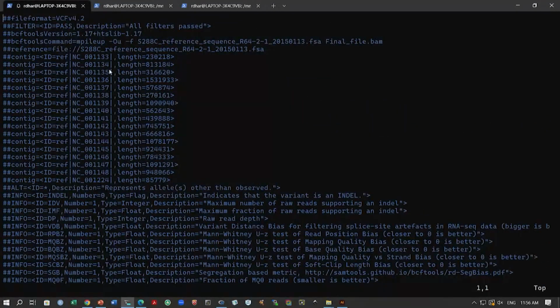Okay. And the first line is fileformat equals to VCFv4.2, you can see that. Then you have the filter, ID equals to PASS, so this will mean all filters passed. Then you have the VCFtools version, so this is the program that generated it, it also mentions the command that was used to generate this file, and the reference file name that we used. Then as I mentioned, the contig names or the IDs of the chromosomes, and the lengths are also given. Then you have the alternate alleles, so these are the alternate alleles that are present.